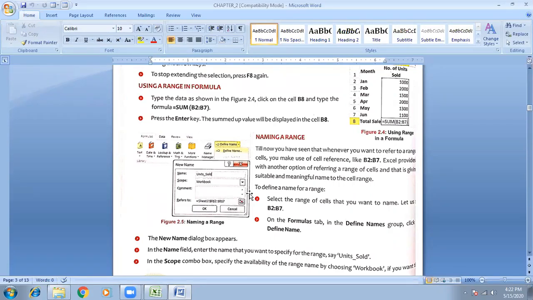First of all, you will create the name for a specific range. So how to do this work? First, select the range of cells that you want to name. Let us take, like this, B2 to B7. I want to give a name to this range. And then you will go to the Formula tab. In this, select the Define Name group and click Define Name.